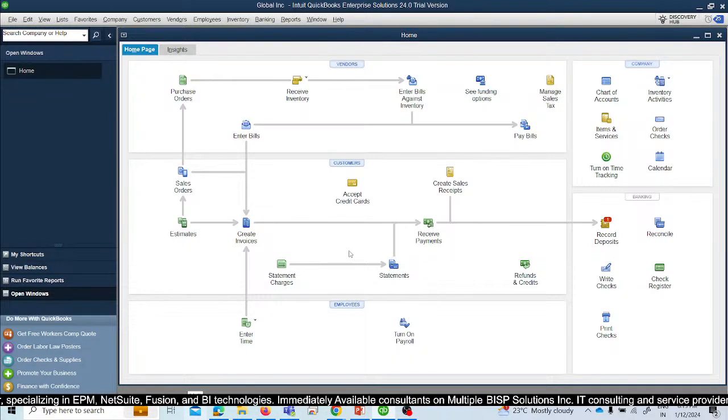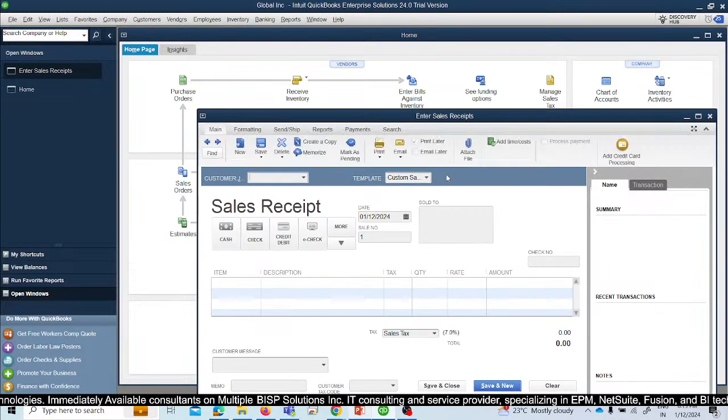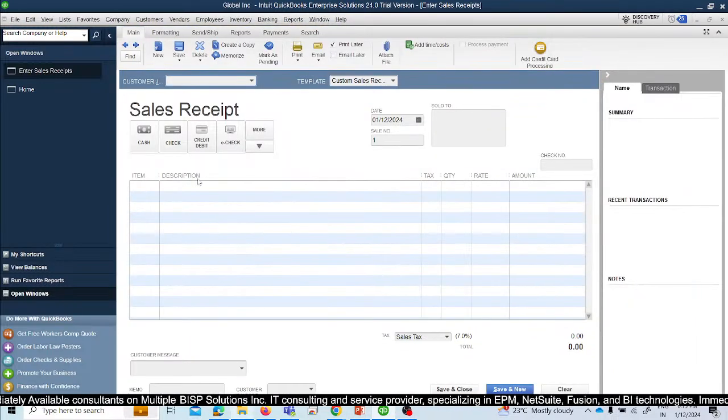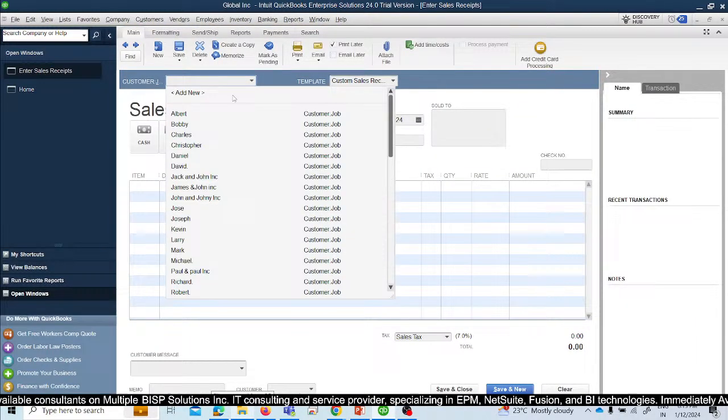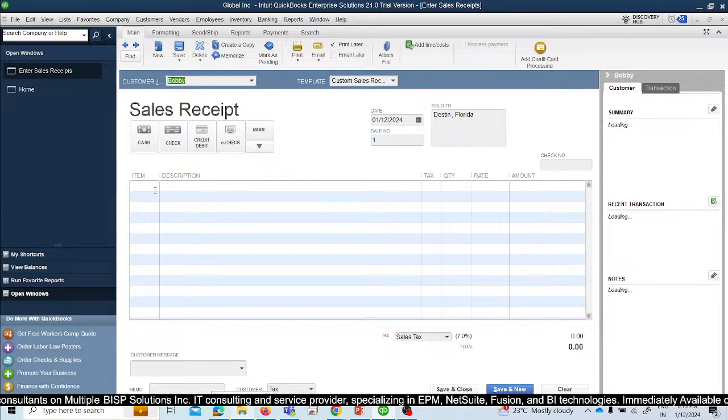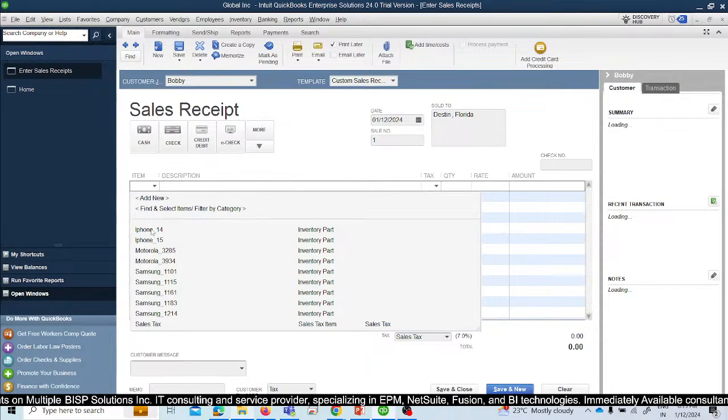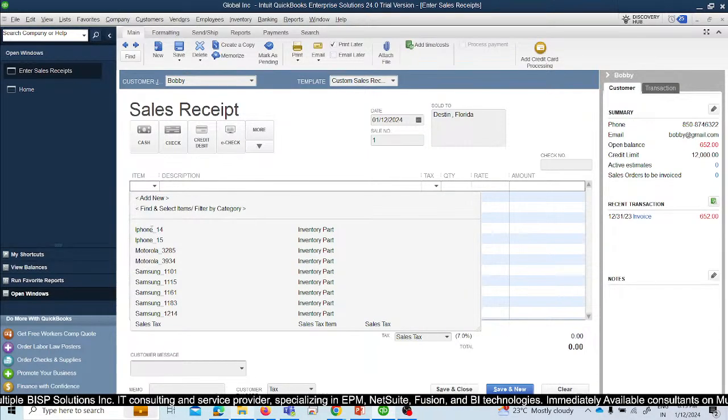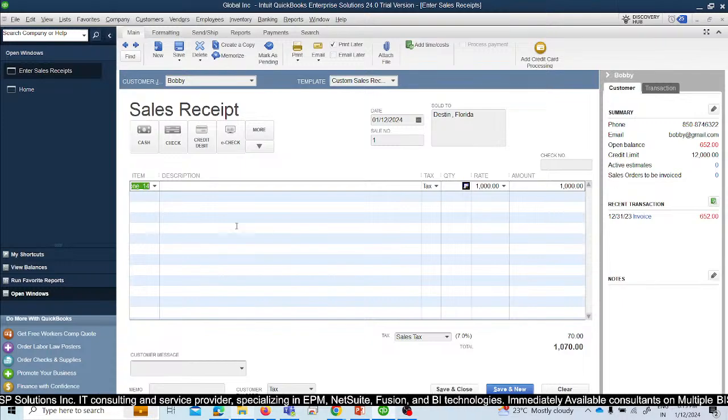Now let's create an invoice. Here I'll be showing you the cash receipt. How can we enter the cash receipt? There I'll be showing you the tax also. So create sales receipts. Okay, so here I'm selecting the customer name as Bobby, then select an item. I'm selecting this iPhone 14.